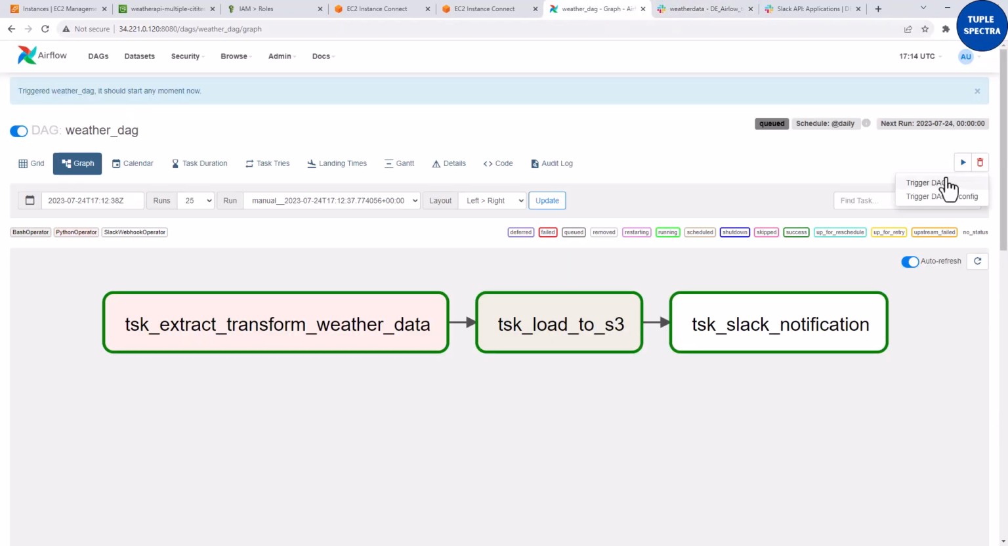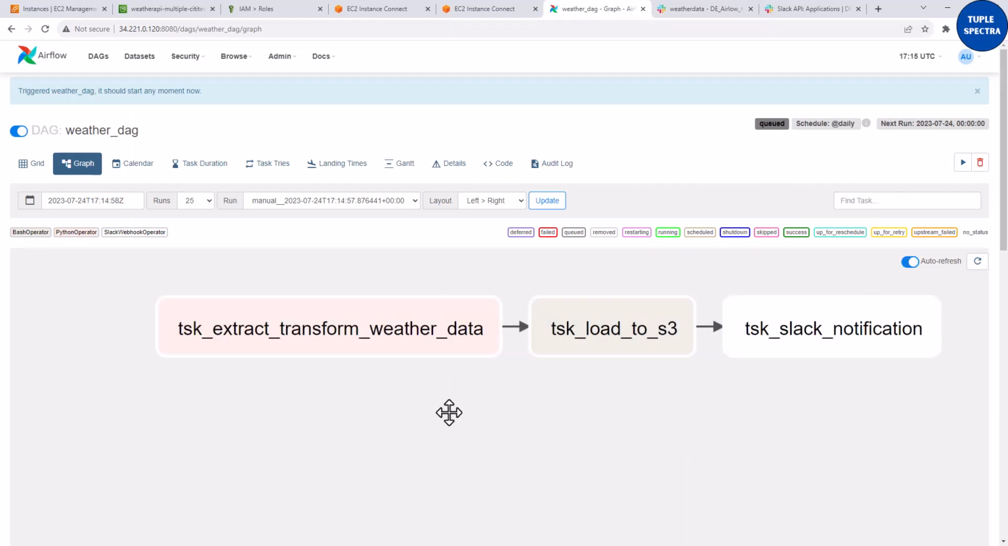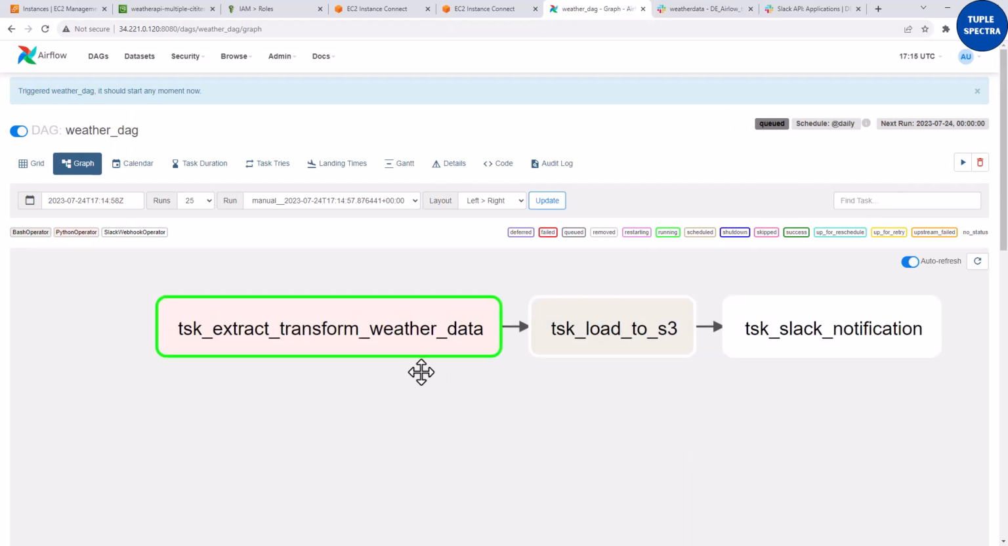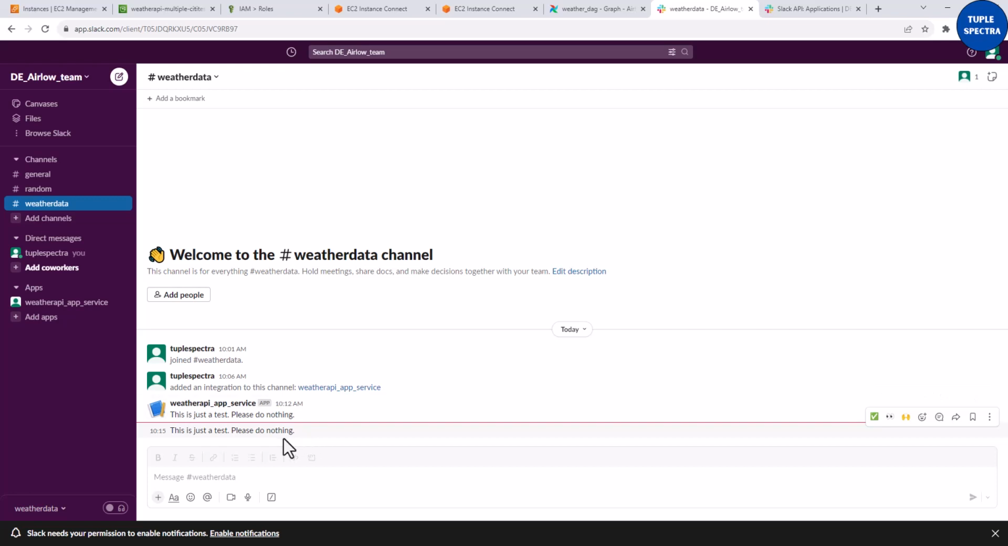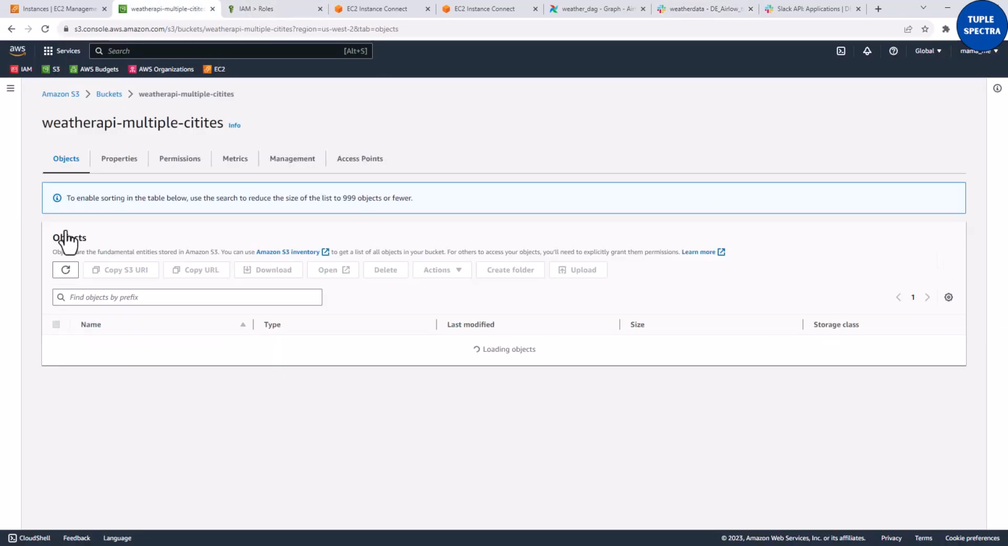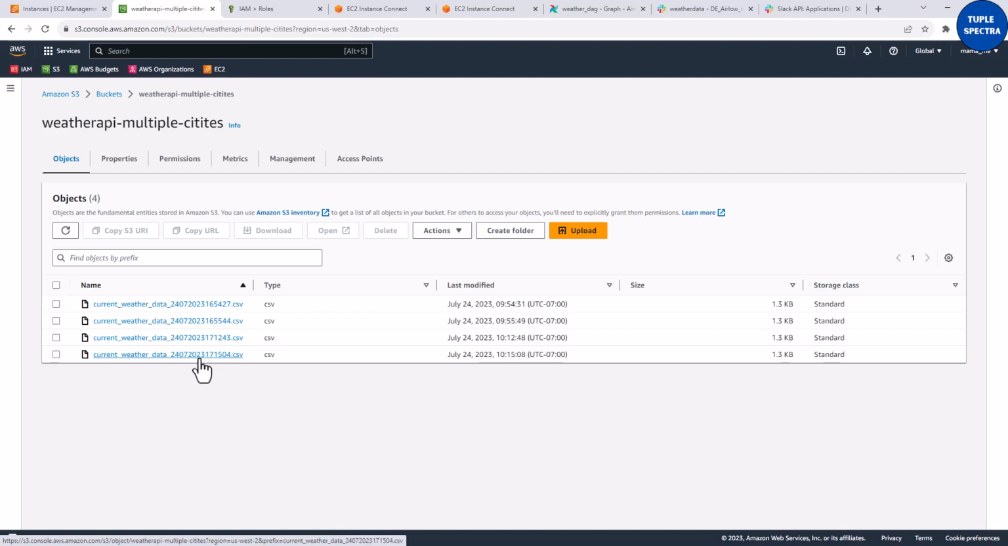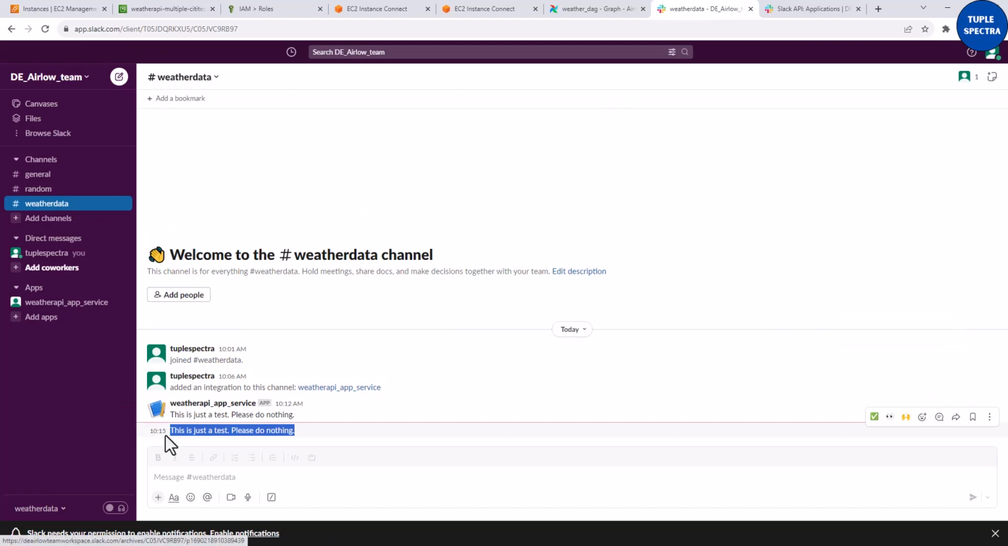Okay, so I'll come right here and I'll say trigger DAG. Let's see, this is running right now, guys. It has finished running. This is running right now. Very good, that has finished running. This also has finished running. Interesting, guys. Let us go to our Slack. You can see right here, guys. This is at 10:15. This is just a test. Please do nothing. If you also go to your S3, let us refresh. You can see we have the fourth one, 10:15, right? That is when we also got this Slack message.